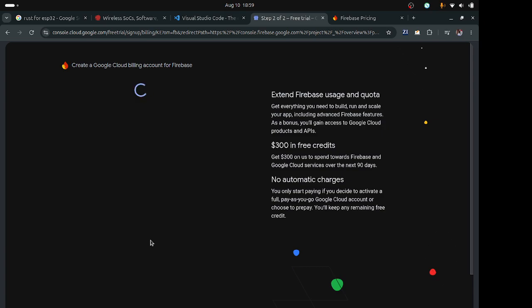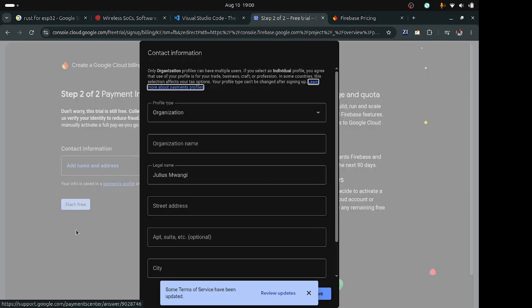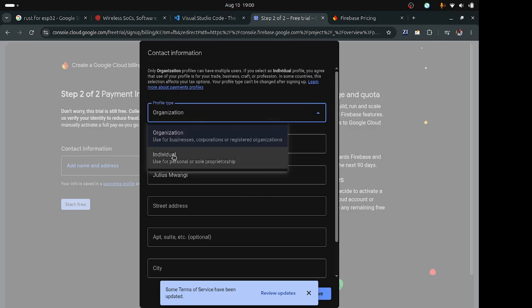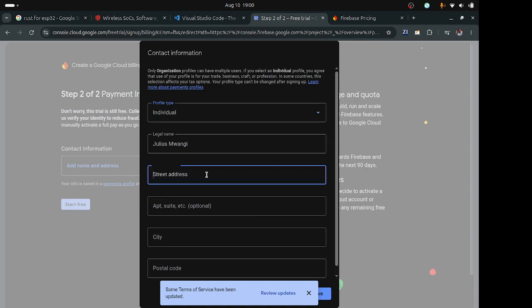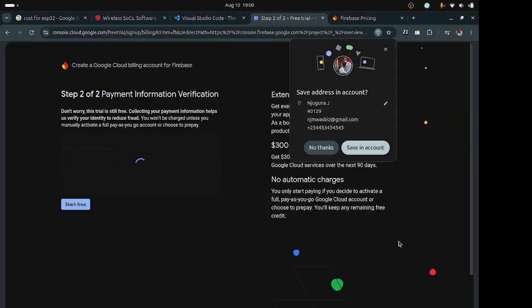Of course, now you have to go through this setup process. We can start with payment information verification. Don't worry, this trial is still free. Collecting your payment information helps us. So you might be required to add some payment information, but for us, we're going to start for free. Let's see if we can get an option to start for free. We are going to start as an individual, not an organization, so I'll use that, and I'll use other optional information here, so I will save that information.